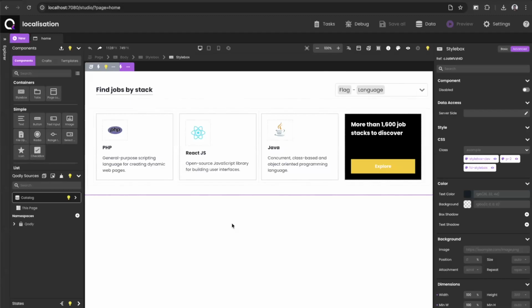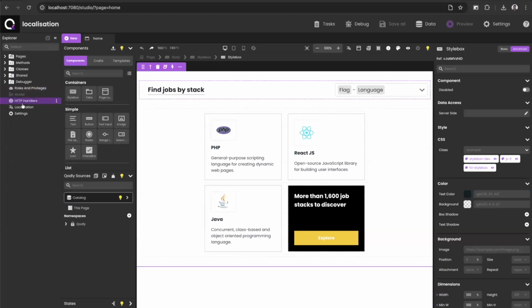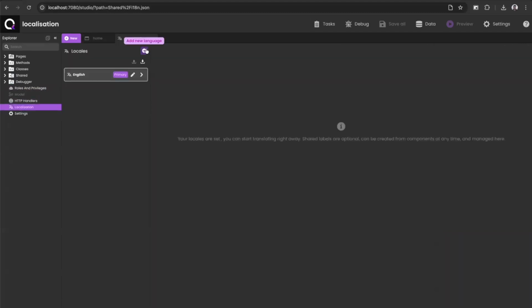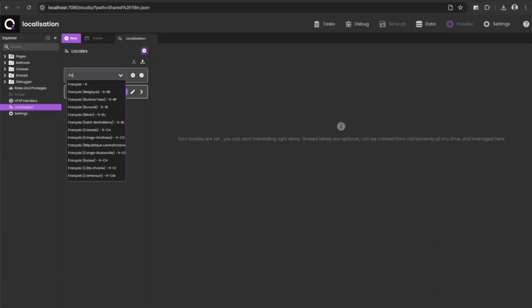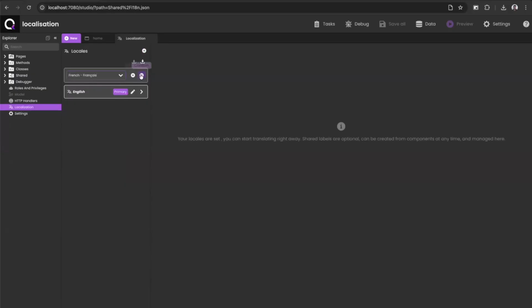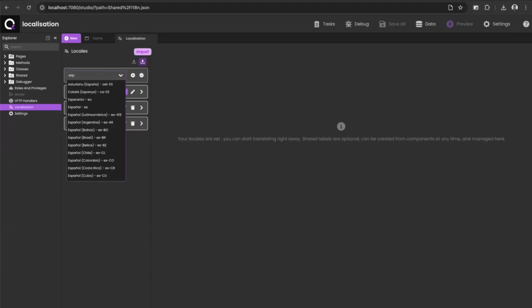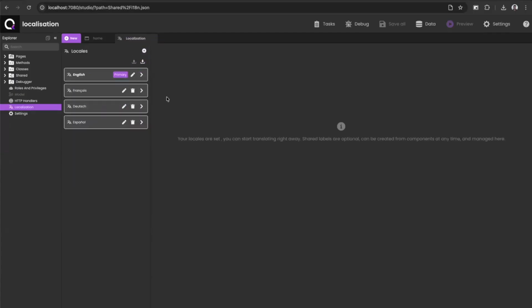What I have here is a fictitious app homepage for a job board. To start translating our page, let's head over to localization and add the languages we want to translate to. In this case, I want to add translations for French, German, and Spanish.